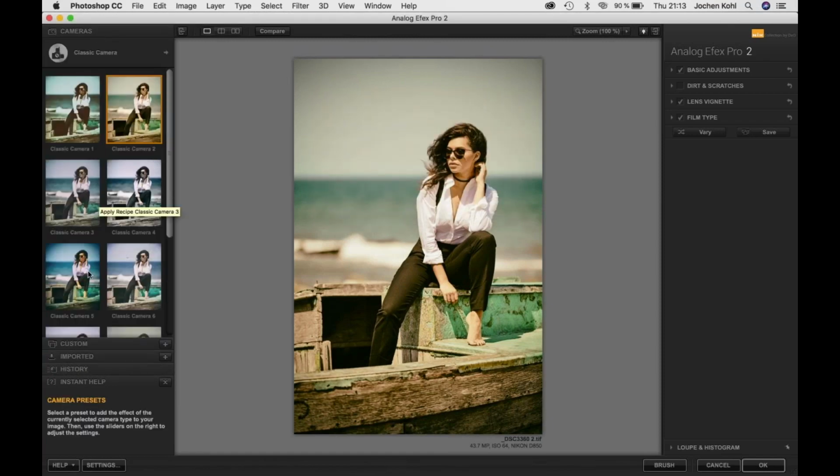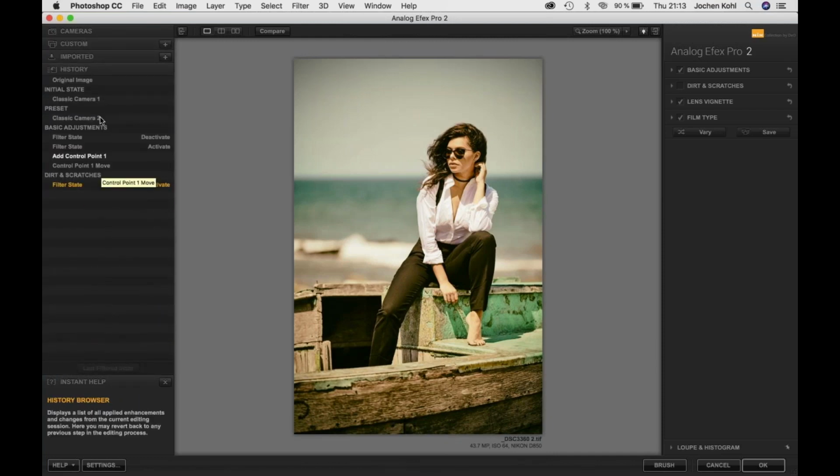Going back to the cameras, you can import presets from elsewhere. You have a history, so you can always see what you've done to your image. You get an instant help. So here the functions are really explained again in detail.